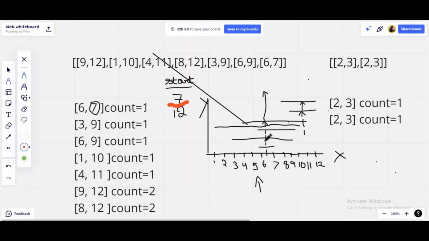So I hope you can understand this logic. But the moment this balloon comes with 9, 12, the 12 will definitely be in increasing order, greater than 7, but this left extent 9 is greater than 7. 7 is the starting variable. For an arrow to burst through all these balloons, this left extent should be at least less than 7. But 9 is greater than 7, so this arrow will not burst this balloon. For that we have to increase the count variable by 2.